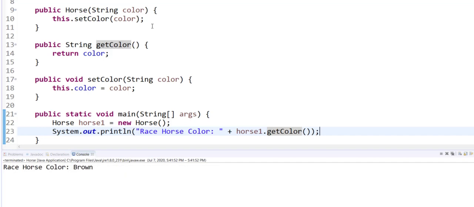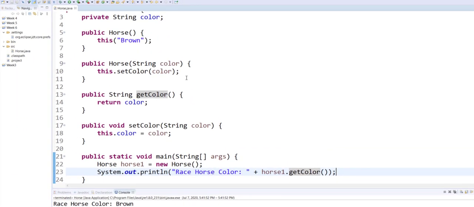So my parent class is done. My parent class has one property called color, which has its getter and setter. It has a constructor, an overloaded constructor, and a main method where I tested everything. Now let me create the child class.